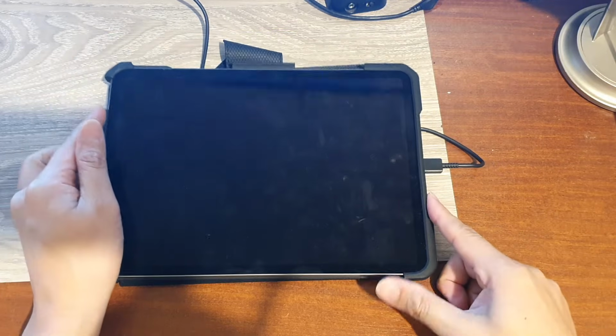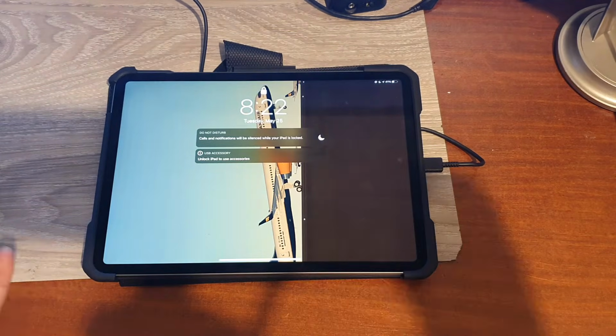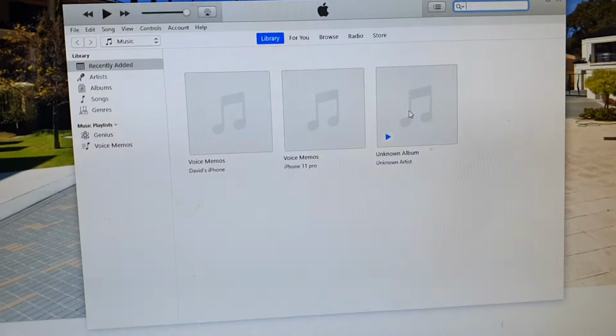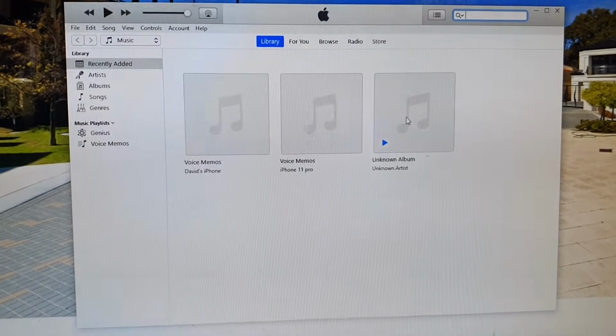Okay, so once you have connected the iPad to the computer, you also need to open iTunes on your computer. Here you can see I have iTunes already open on my computer.